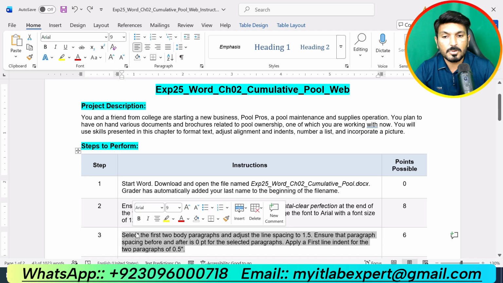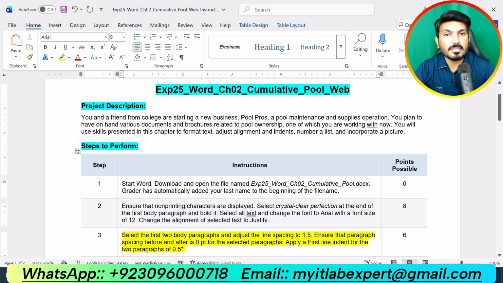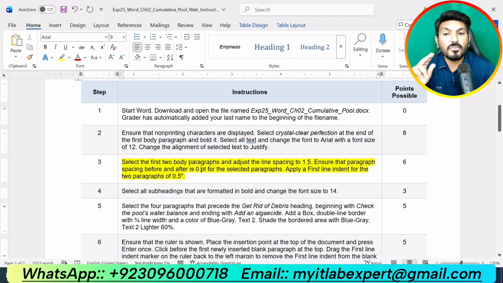So now let's do step number 3. Select the first 2 body paragraphs and adjust the line spacing to 1.5. Ensure that paragraph spacing before and after is 0 point for the selected paragraphs. So now we are supposed to select the first two body paragraphs, and adjust the line spacing to 1.5, and we will make sure that there is no space before and after these selected paragraphs.